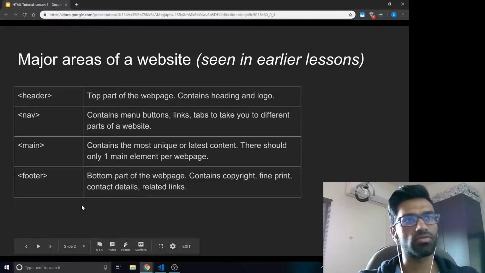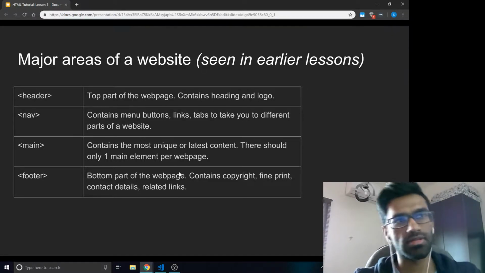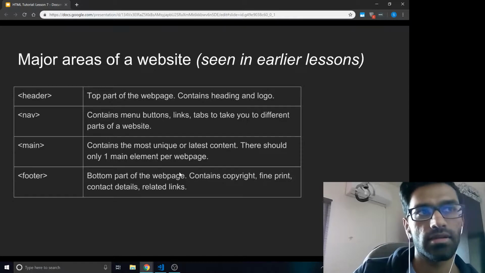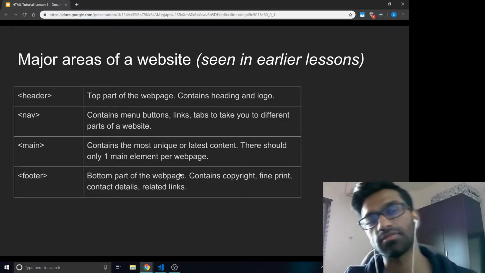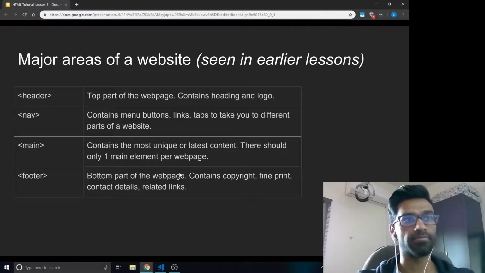Now just to review, the header was the top part of the page that contains a heading and a logo. The navigation contains menu buttons, links, and tabs that take you to different parts of a web page. Usually it remains the same across all the web pages. Sometimes it can even be inside the header, but some people prefer it after the header instead of inside the header. But it's entirely up to you. You can decide how you want to do it.